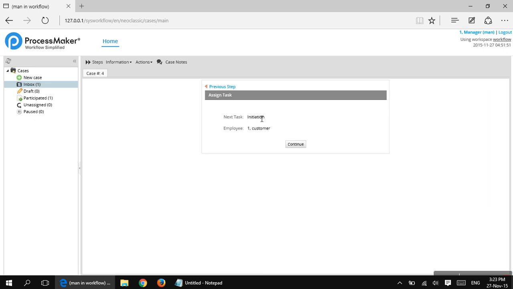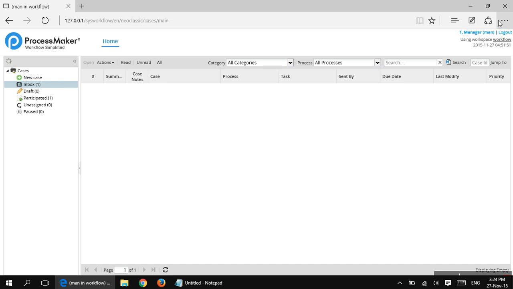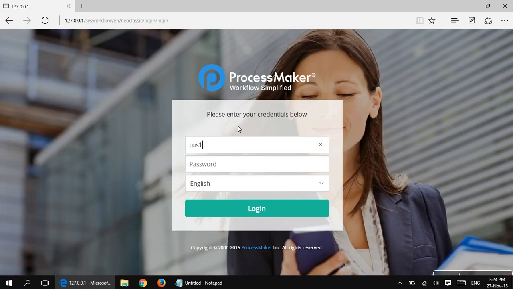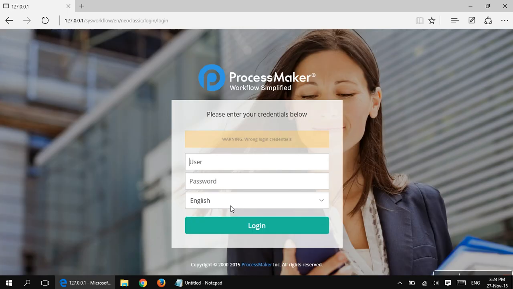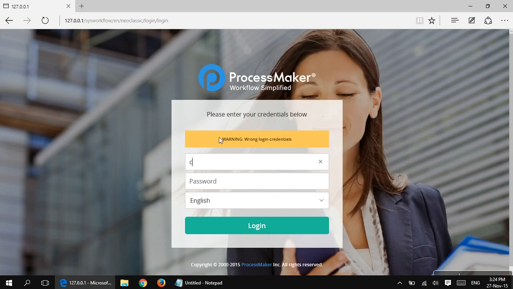Once I submit it, it goes back to the initiation phase. It is as employee one, customer. So from where it came, I will just press continue. So now my mailbox, my dashboard, is empty. You see that I have rejected the form and it has gone back to the customer who initiated it. So I would log in as customer one, A, B, C, D, E, F, G, and this one.